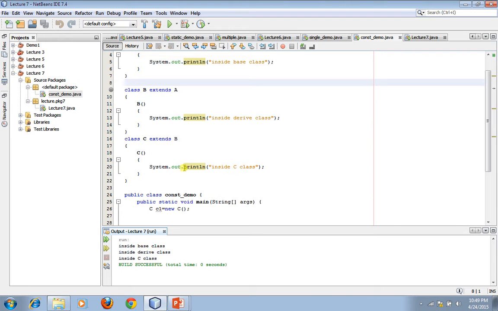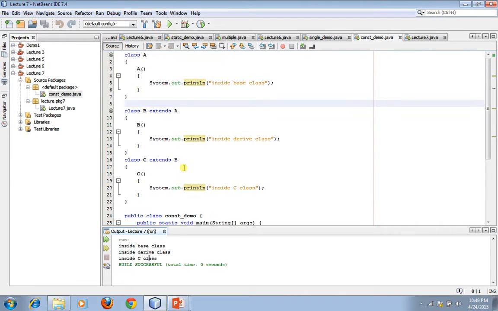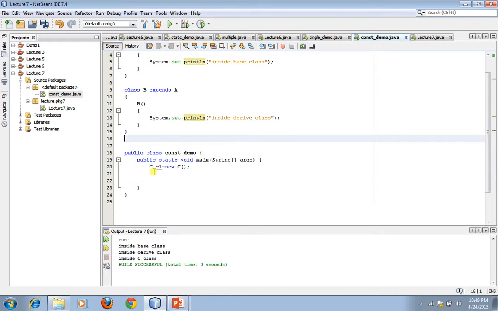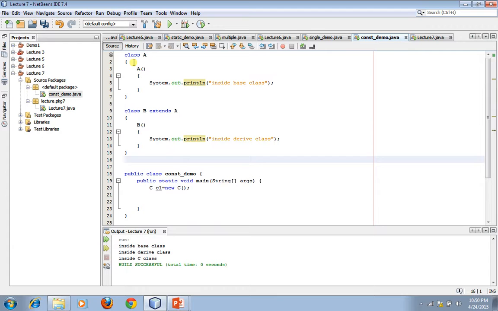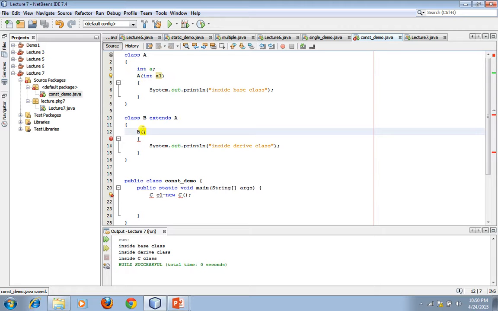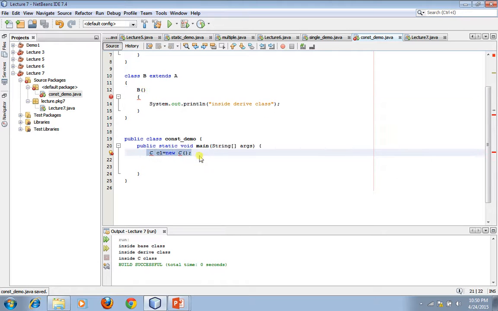Okay? Let's go. Now I'm going to modify this program only. So I will remove the extra class from this one. Okay, class A and class B. Into class A I'm going to declare one variable, integer a, and inside the base class constructor I'm going to pass one argument. Class B as it is, and here I'm going to create the object of derived class, b1 equal to new B. That's it. Clear?